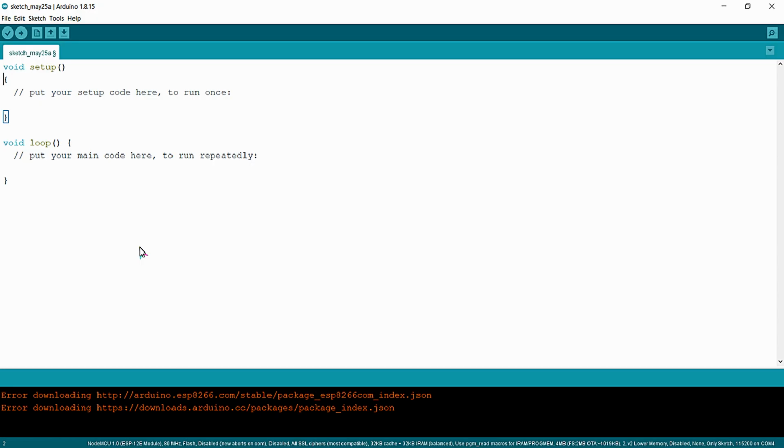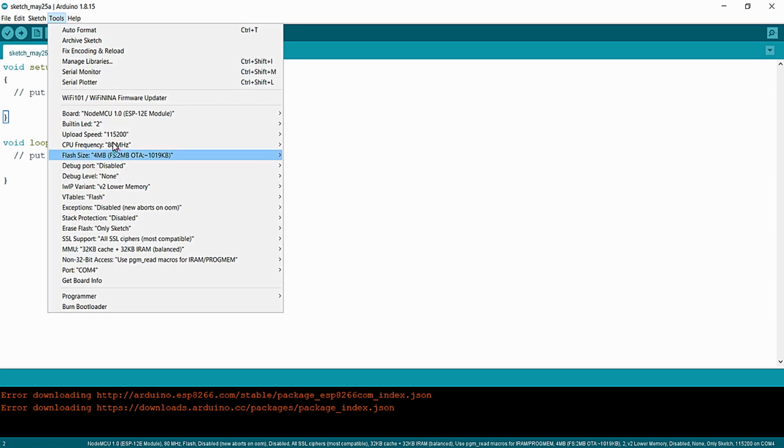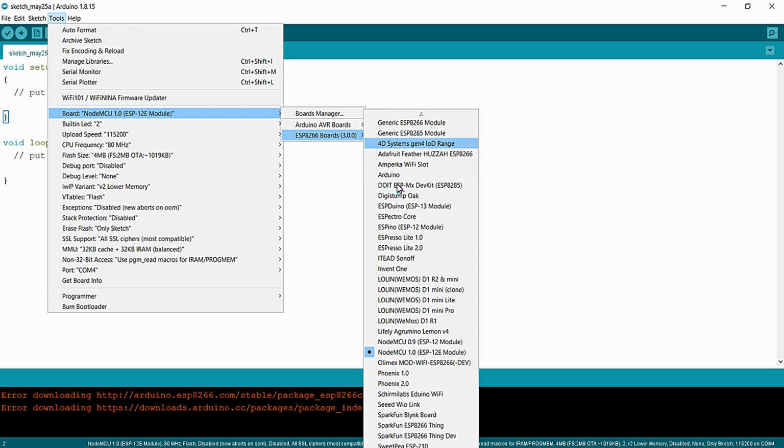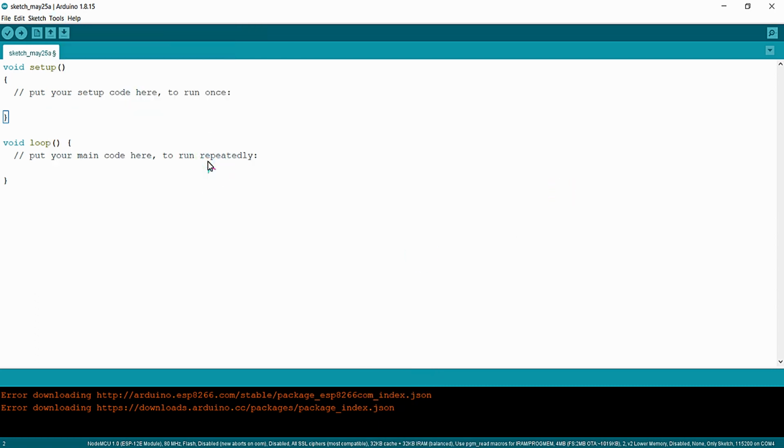So in the previous lecture, we saw how we can download and install this Arduino IDE, and then we installed the board manager required for running the program over NodeMCU. We successfully installed the NodeMCU board to this Arduino IDE, and we selected the NodeMCU 1.0. And now let's see some of the features of this Arduino IDE.